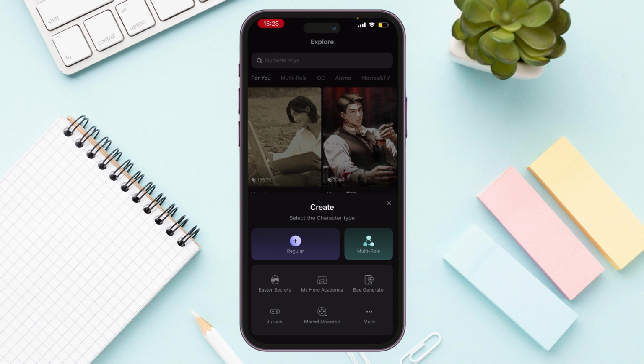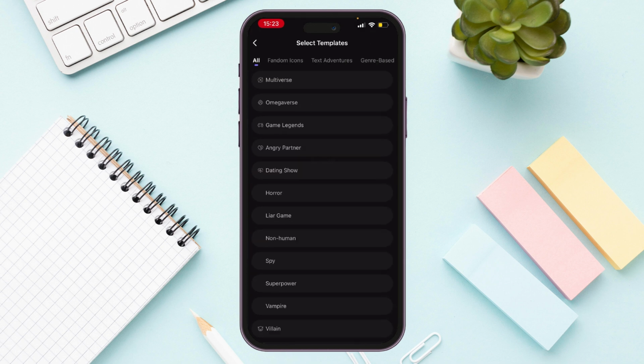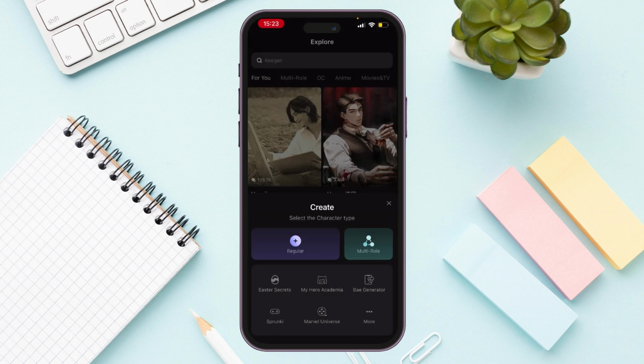And you can also use the template like Easter Secrets, My Hero Academia, Page Generator, and if you hit on more, there are more templates as well. You can choose whichever you like. Now hit on the regular.